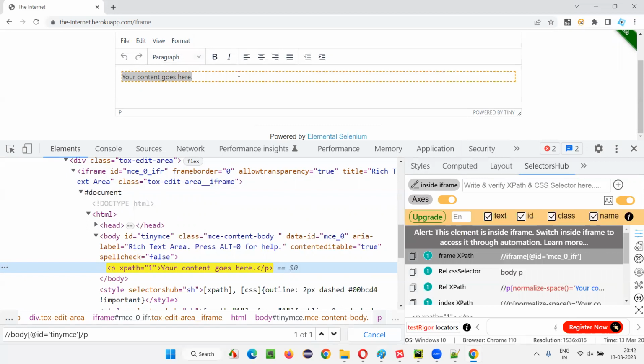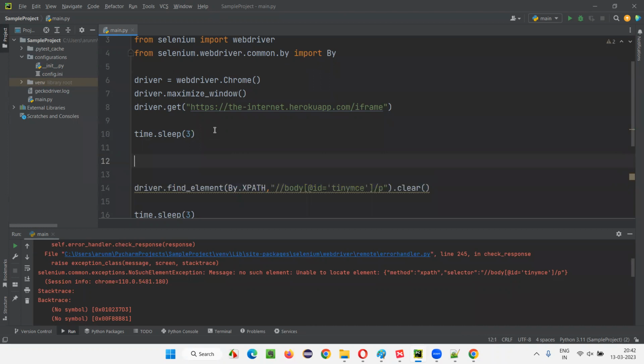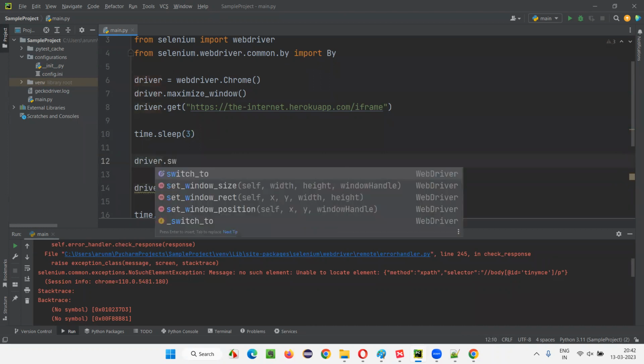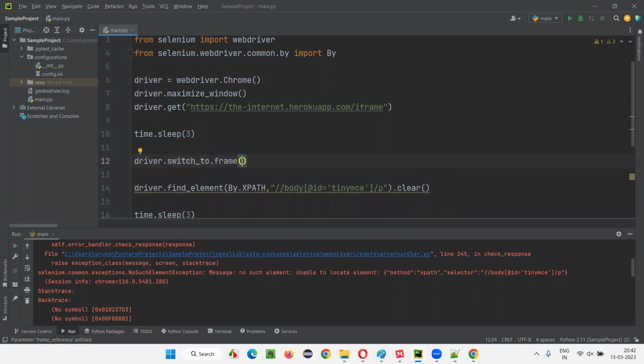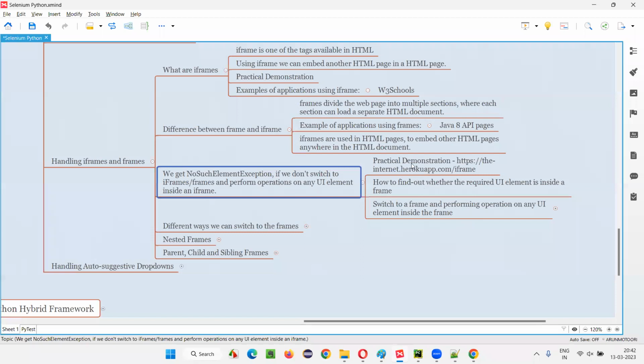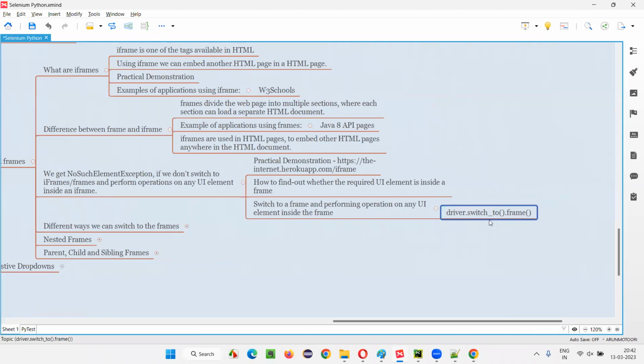In order to access this web element, we have to first switch to the iframe. How to switch to the iframe? For that, there is a command, guys. Before you perform this operation, you need to switch to the iframe. So we have to write the code like this: driver.switch_to.frame. I also gave the notes here, and this is the code I have given: driver.switch_to.frame.